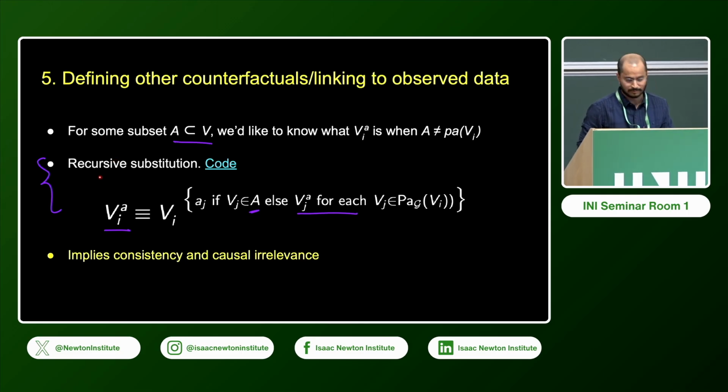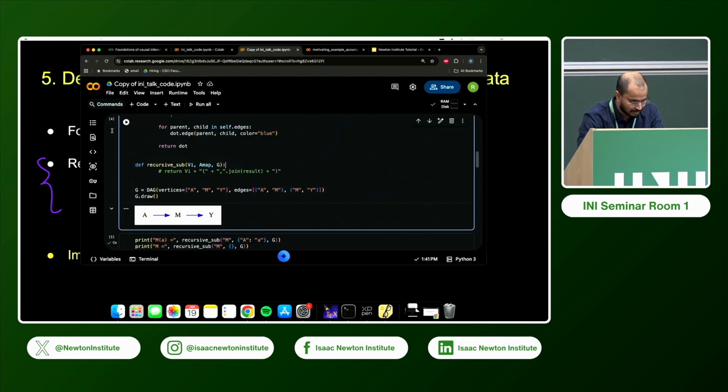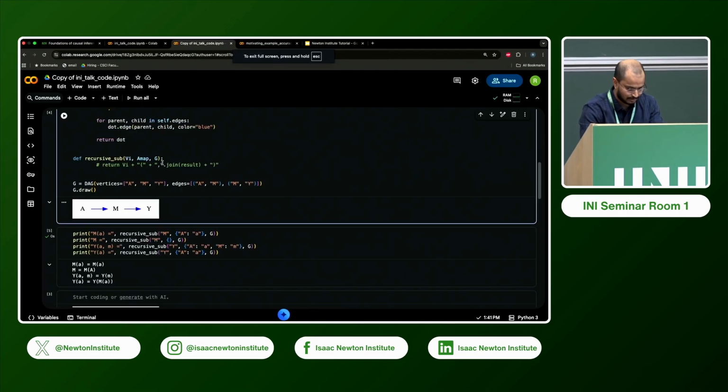Okay, we have a little bit of time, so maybe I'll show you the code. As a computer scientist, I don't believe things until I actually implement them. And so you can implement recursive substitution pretty easily, it turns out. And I will do that very, very quickly.